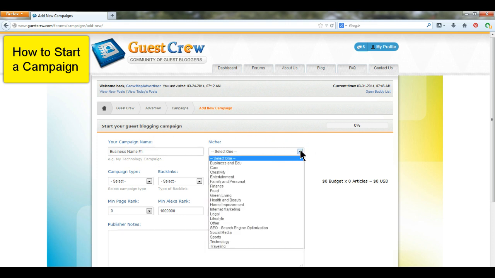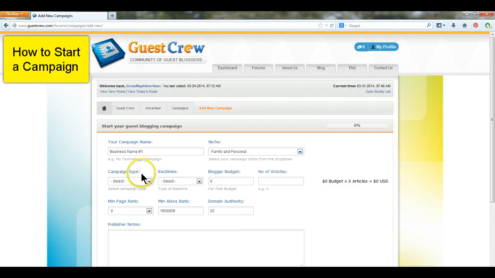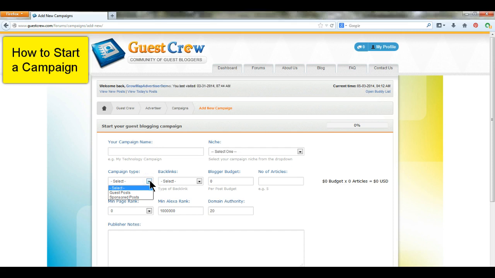For the niche, select whatever is closest to the subject. The campaign type is a guest post or sponsored posts. A sponsored post is a review post that does a review of a product, service, or site. It can be promotional, like an advertorial. So a sponsored post is a review of whatever you're promoting.